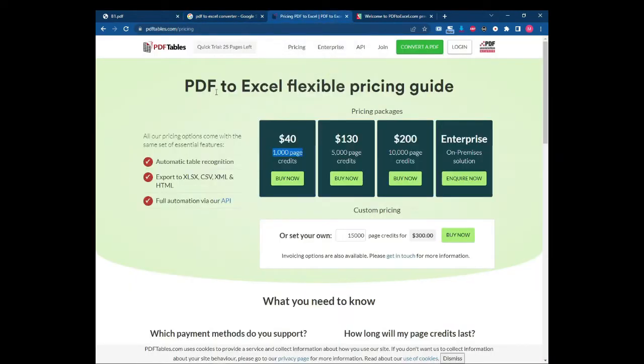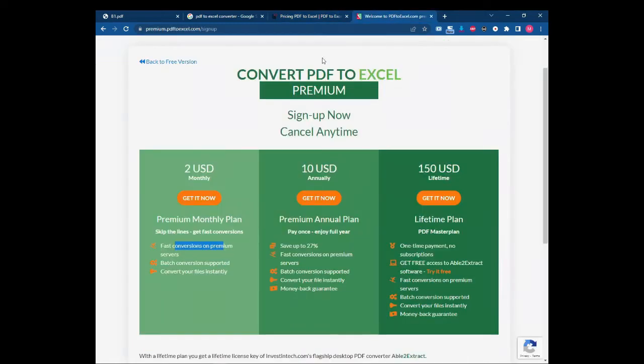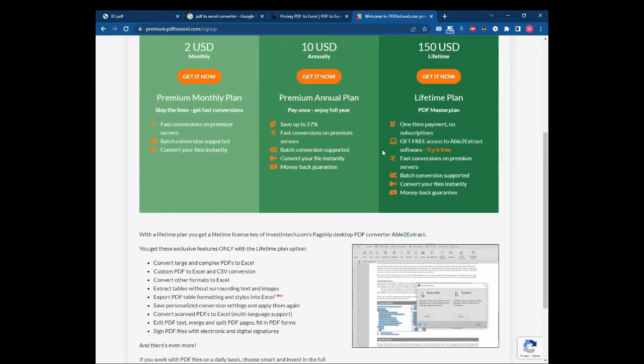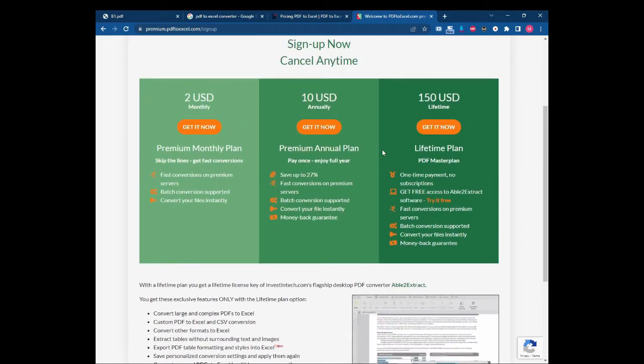See, the PDF to Excel sheet price is flexible, like $40 you need to pay for 1,000 pages. But here I'm going to teach you how to convert unlimited pages without any investment. Same thing, you can see two USD, 10 USD annually, lifetime 150 USD. Don't waste that kind of money. If you know the correct method in your Excel sheet, you can easily convert.